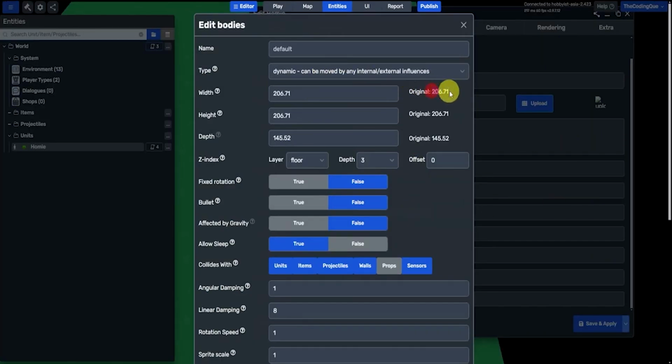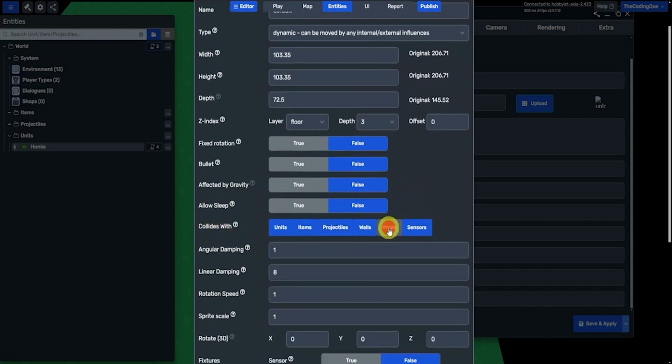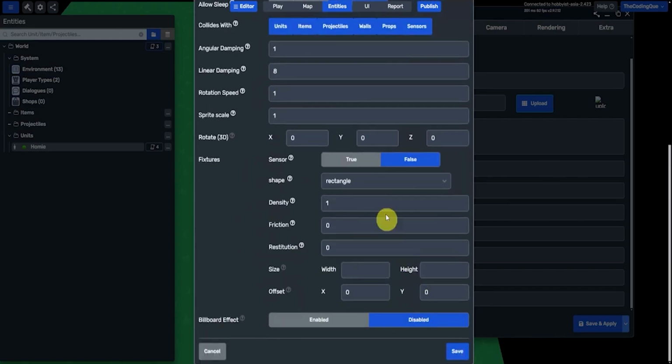Now you can see here, it gives us the original, which is good, but I want half of this, and half of this will be 103.35, and I can do the same thing here. And then for the depth, I will do 72.5. And there we go. Now for the allow sleep, we're going to actually turn this to false. Then collides with props, we're going to turn that on. And that is basically it.